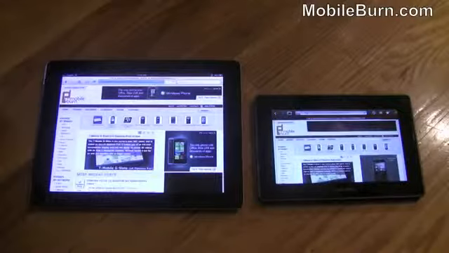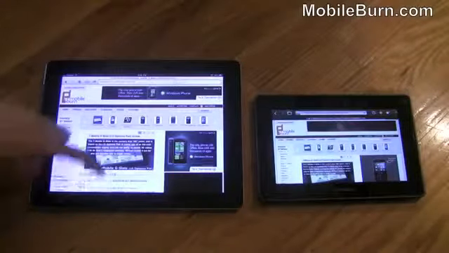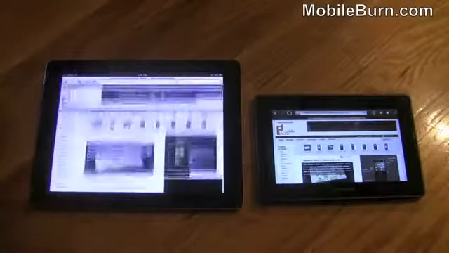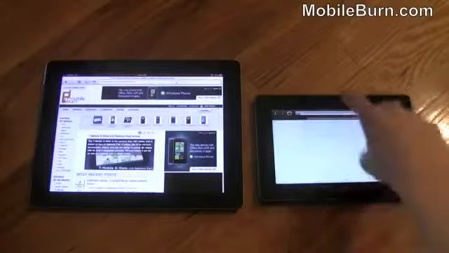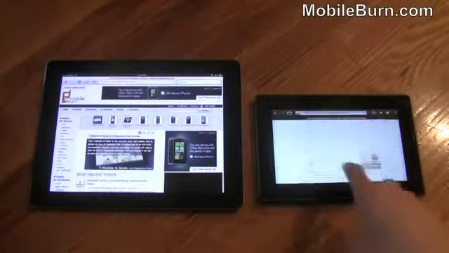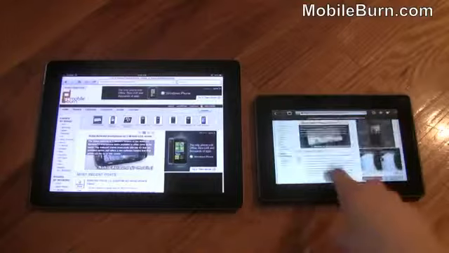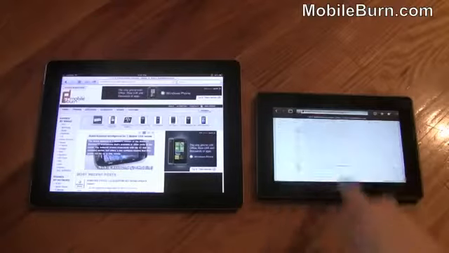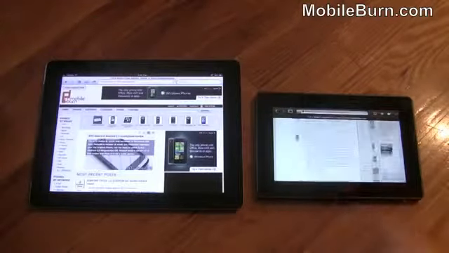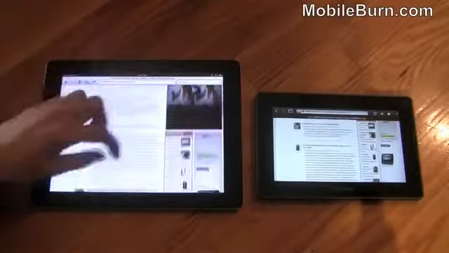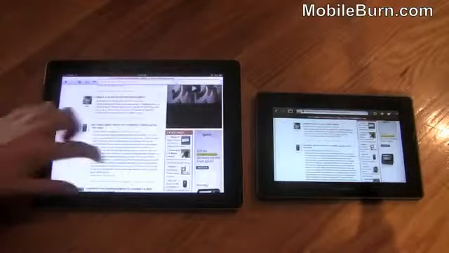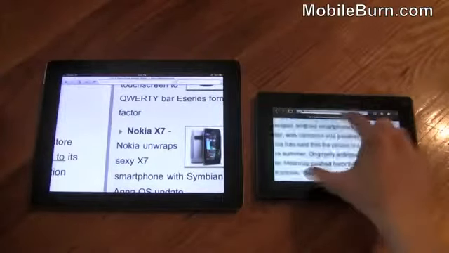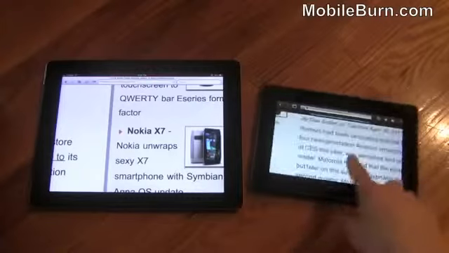If we look at our scrolling performance, the iPad's a pretty smooth experience. On this side, we're still loading. There we go. And as you can see, we've got a bit different scrolling performance. It's not bad. Now I'm going to show you this pinch to zoom that we've got on the iPad. On this side, we've also got our pinch to zoom.